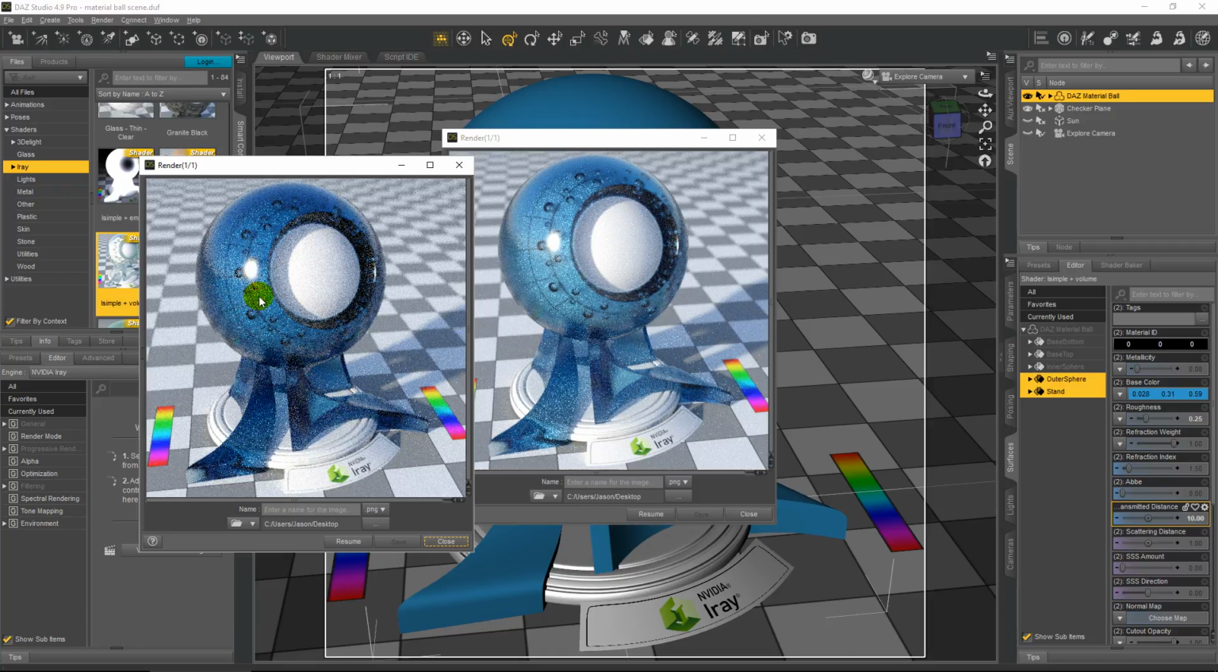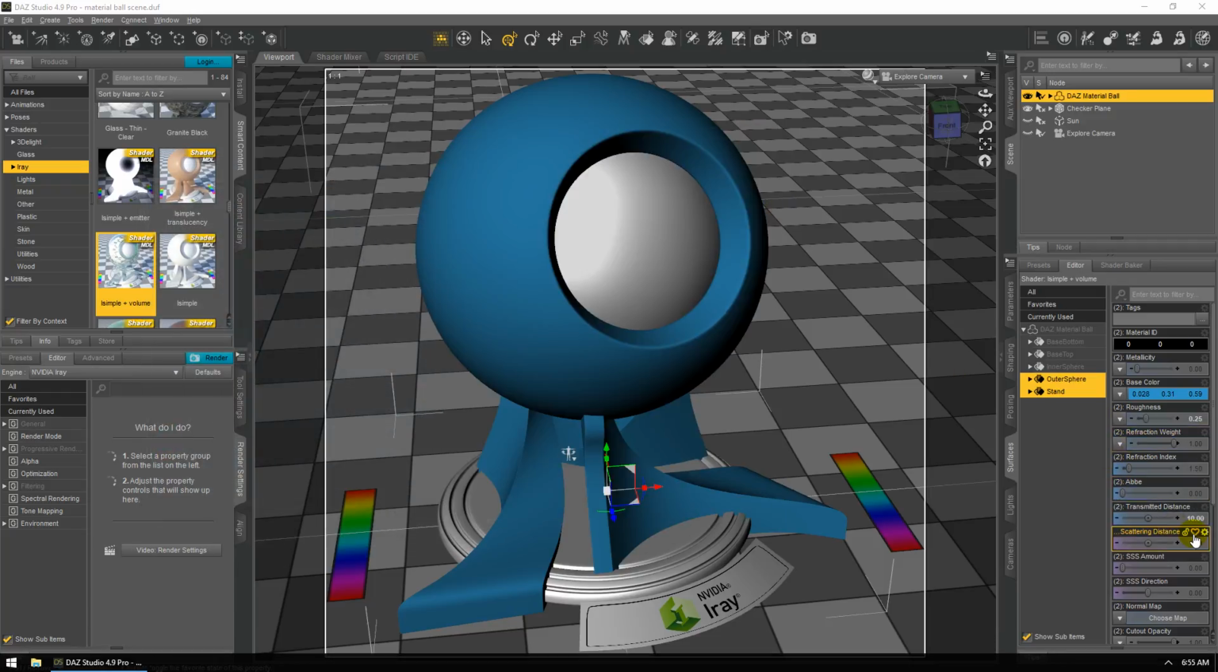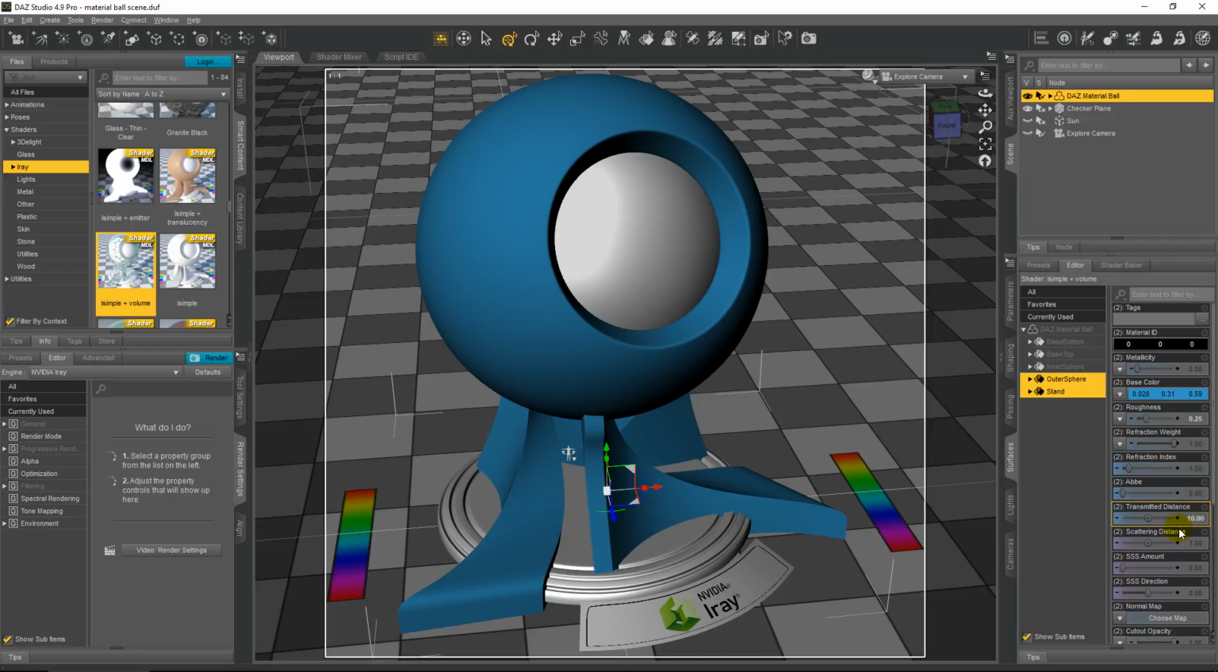Because again, more light is being absorbed through a shorter distance in this particular object, whereas less light is being absorbed as it's going through the same distance here. So the distance is very, very important in terms of the color that you get from anything that has a refractive value higher than 0. So then we need to talk about the scattering distance.